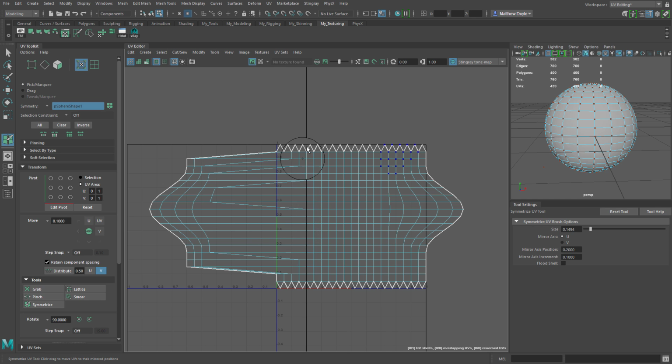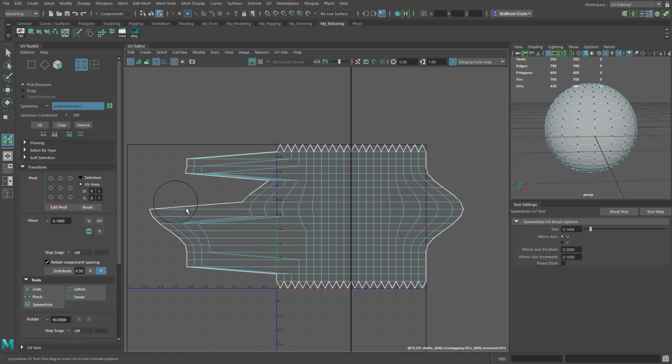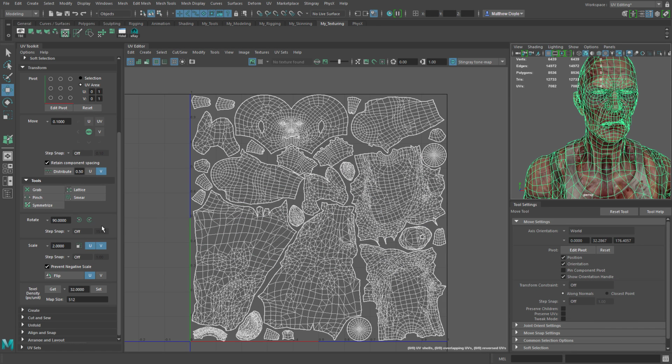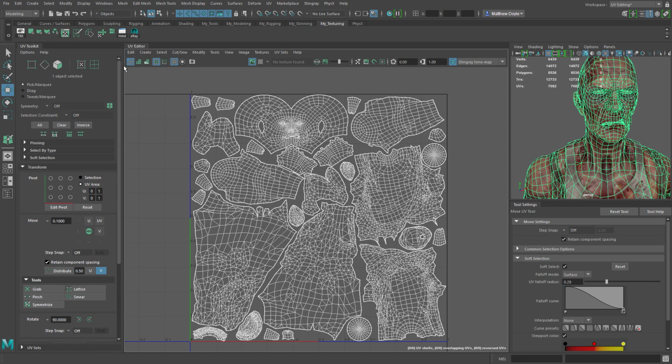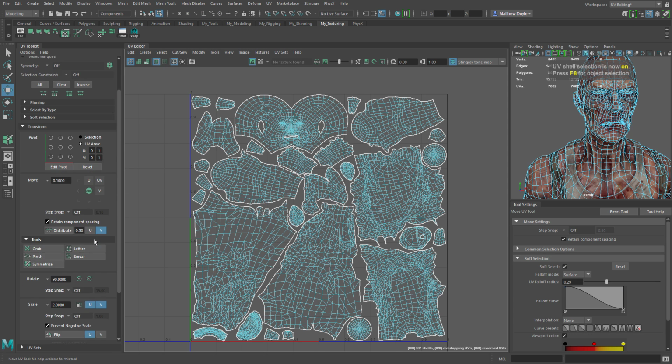But that is basically how you use the black line of symmetry here to offset the changes. Let's have a quick look at some of the other tools, under tools: rotate, scale, and texel density. Rotate obviously allows you to rotate individual pieces, shells, UV coordinates, whatever the case may be.